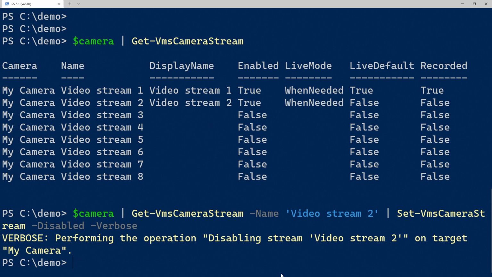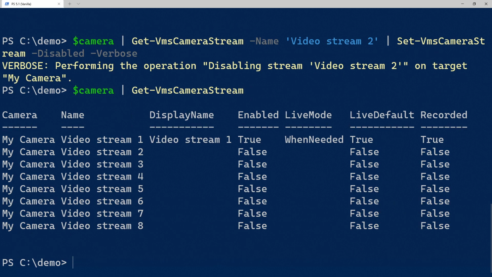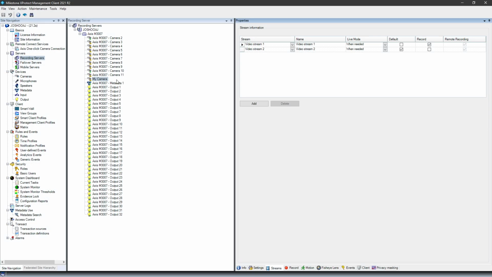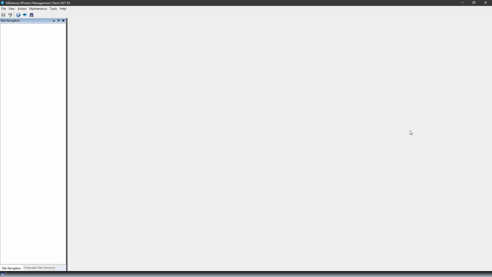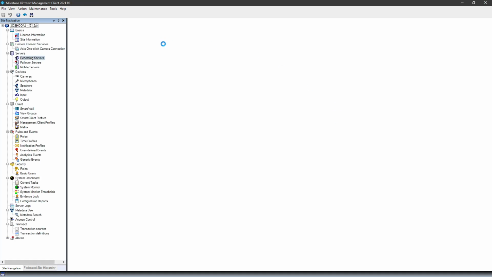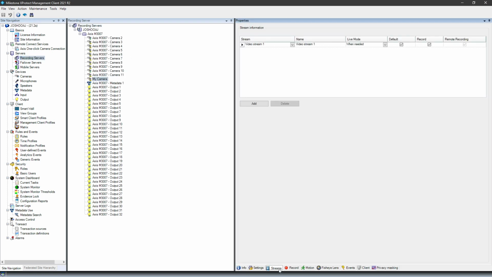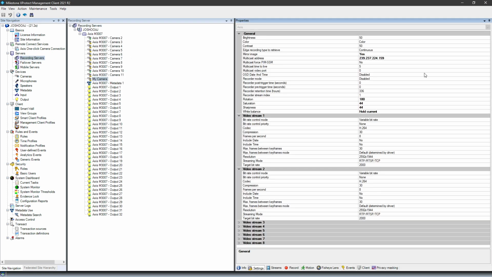Go. So now video stream 2 is disabled. If I take a look at my streams again, I'm down to just the one stream. And if I refresh the management client, I see just video stream 1 there. Go, video stream 1, that's it.